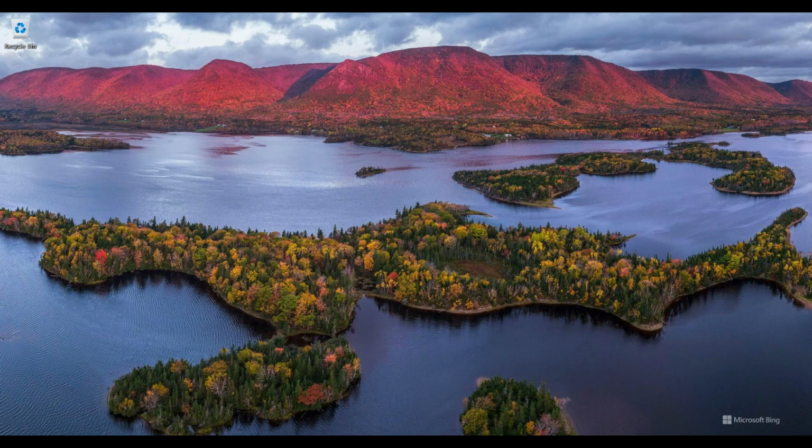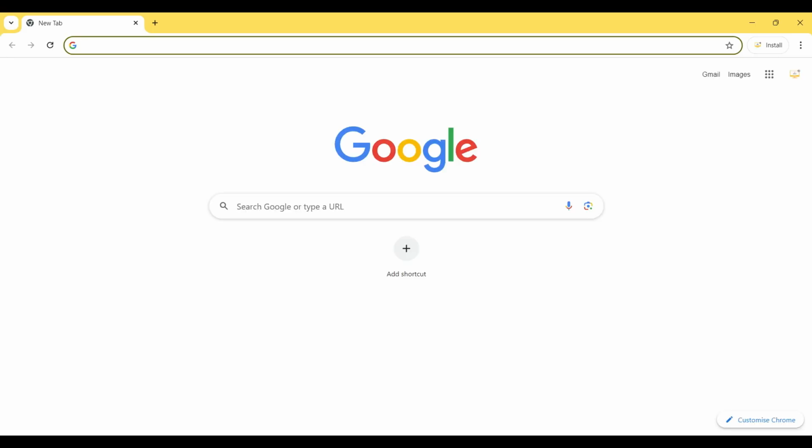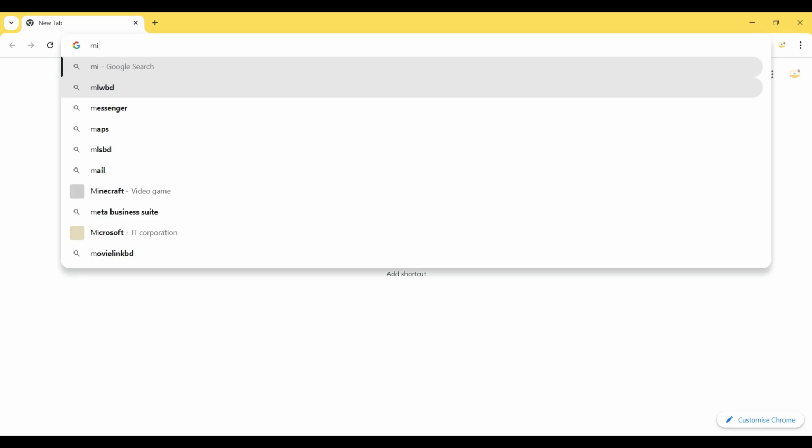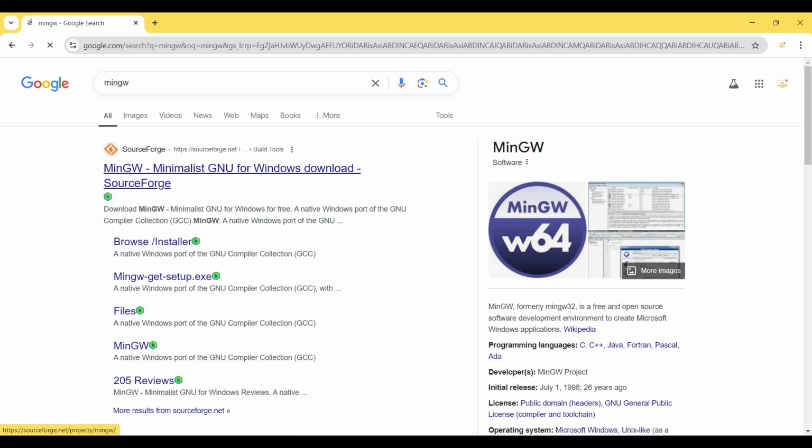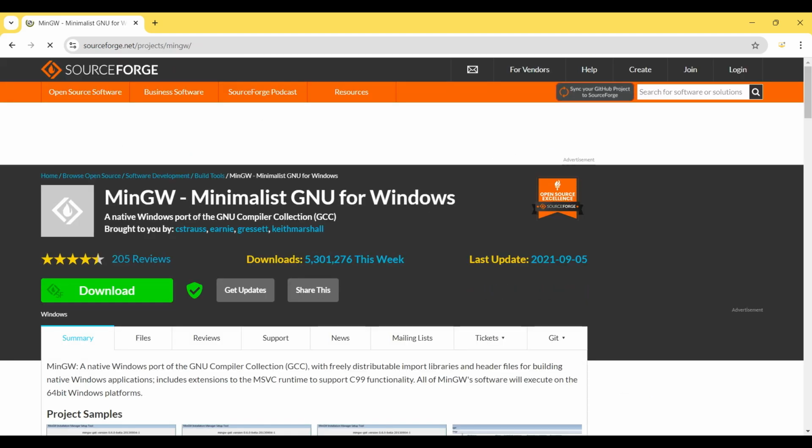At first I open my browser, then I search MinGW. This software, the Minimalist GNU installer, will help us to install C on a Windows 11 PC. I open the first link, then I click on the download button.